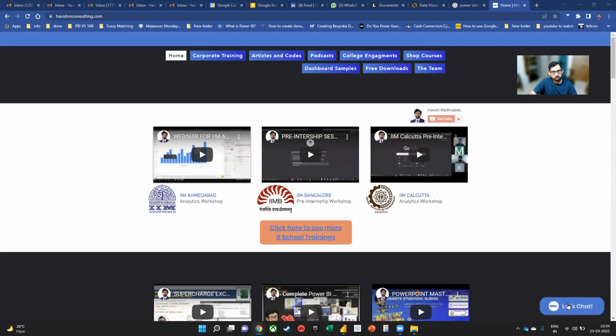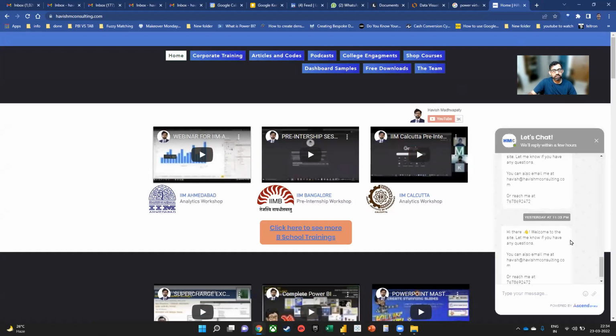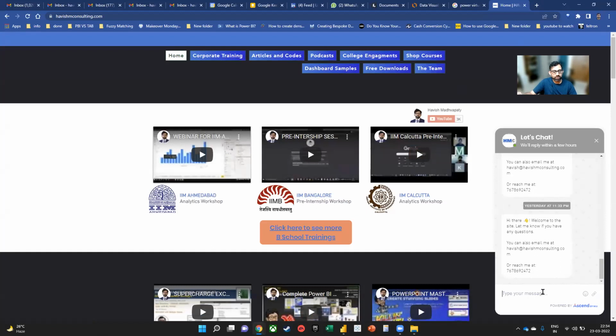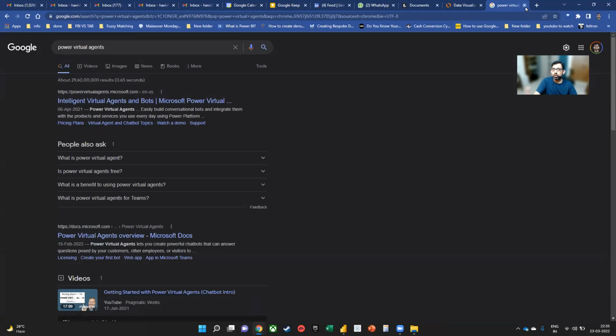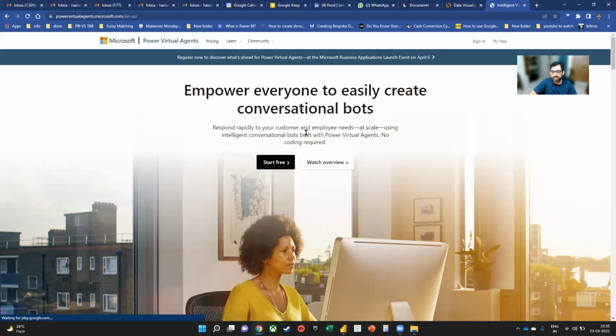If you notice on my chatbot, when you are a new user and you come here, it asks you a question and I can put in a response, even though it's under testing right now. I've actually disabled it for now, but you get the idea. If you have used it on Swiggy or on Indigo, you know what a chatbot is. Typically it's coding that you have to build, but Power Virtual Agents makes it easier. You can build conversational bots with no coding.